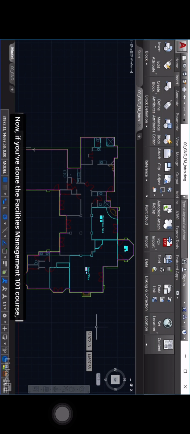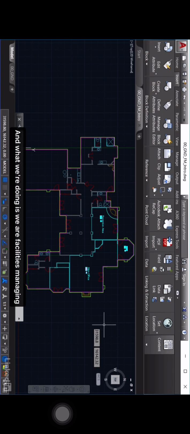Now if you've done the Facilities Management 101 course, you will recognize the drawing in front of you. It's the 00 ground FM intro.dwg file. It's the same building that we used in the 101 course. It's an insurance company building, and they've bought an old residential property for their insurance company headquarters. And what we're doing is facilities managing that particular building.